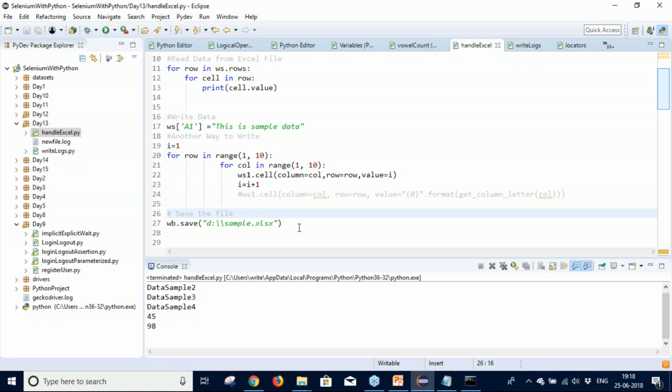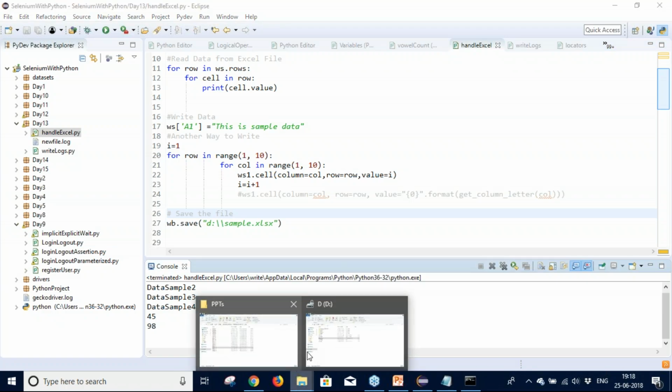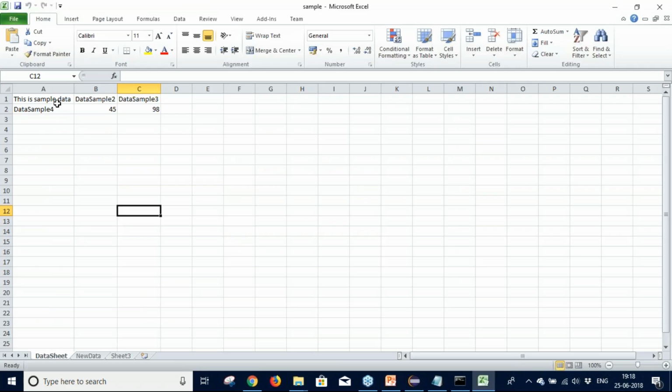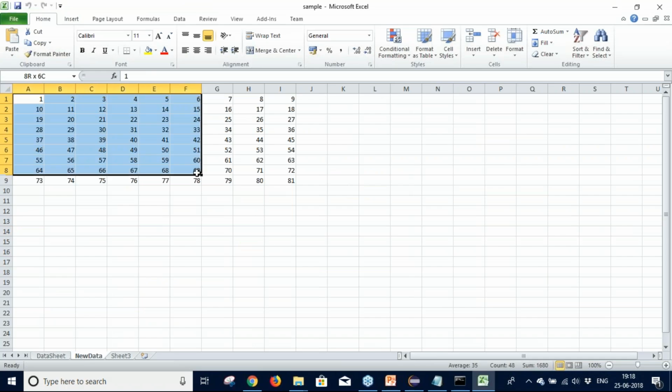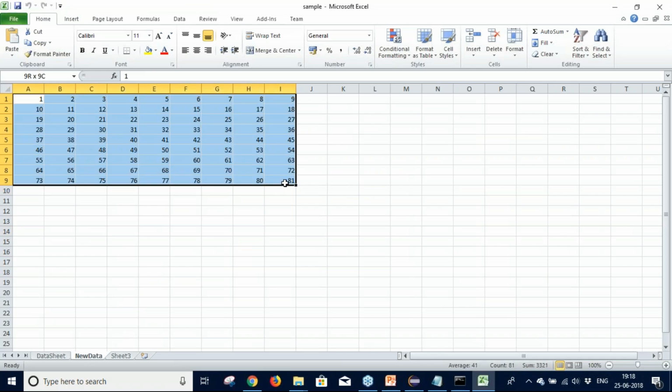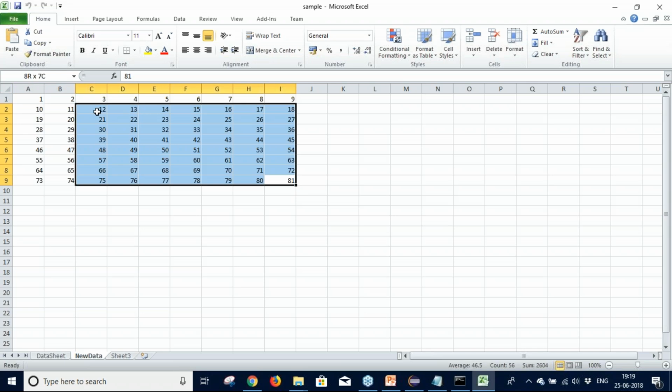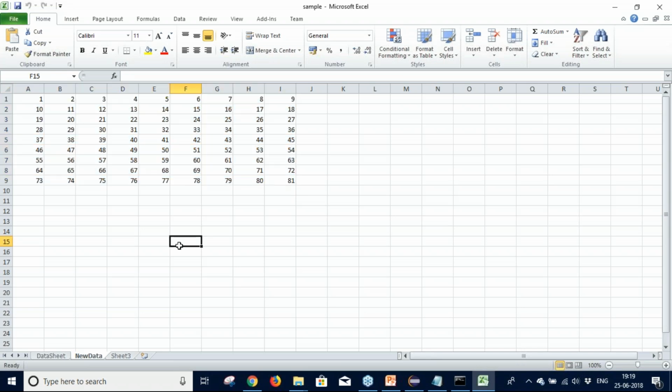So when I run this program now, if we look at our Excel sheet, this is changed and in the new data we have these values filled. So first row, second row, third row, fourth row and so on and so forth. Make sense to you guys?